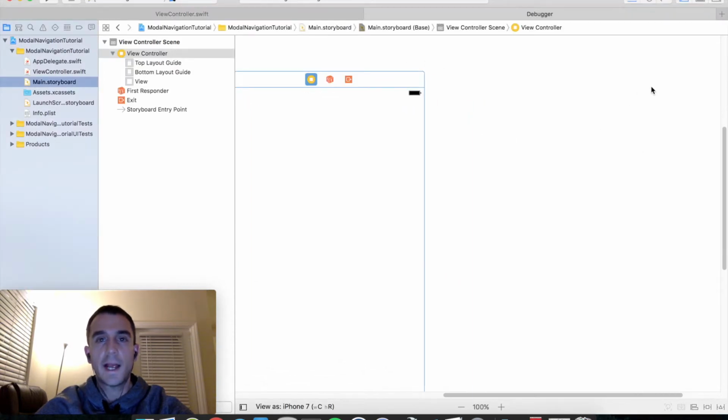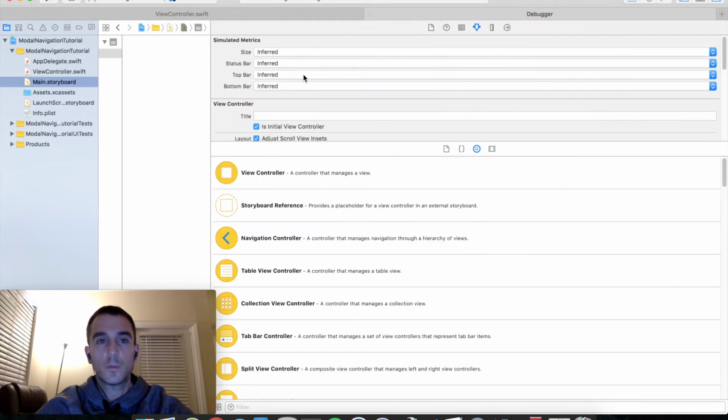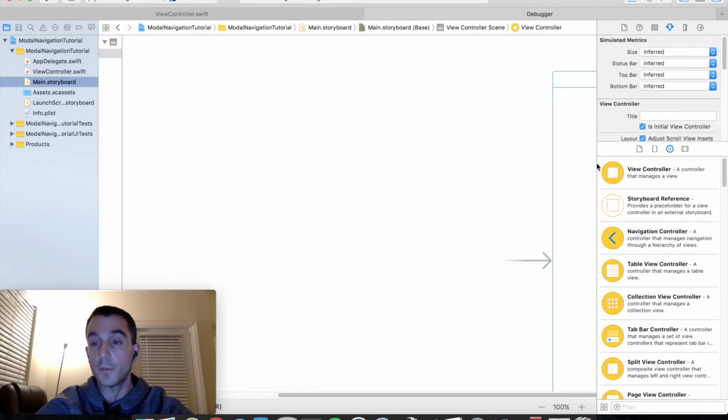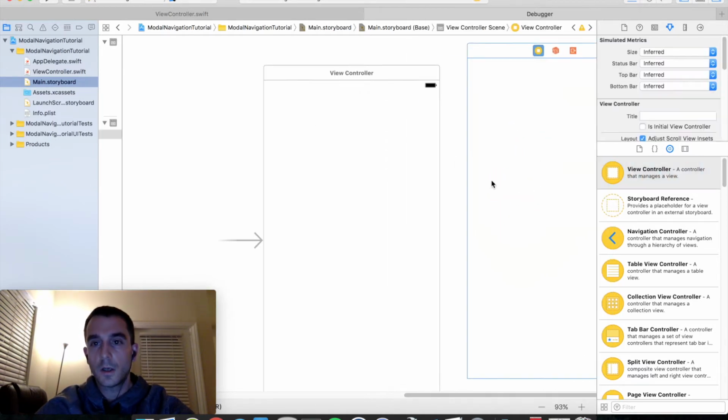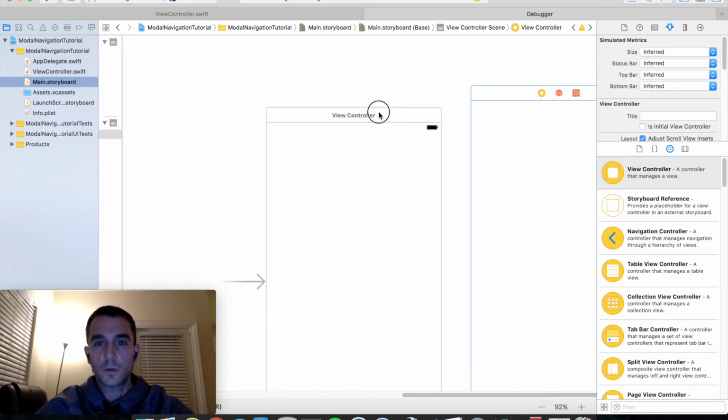We are going to add one additional view controller that we are going to programmatically transition to. So go ahead and open the right toolbar, and we want to go into the object library and find another view controller. And we want to drag that onto the storyboard canvas.